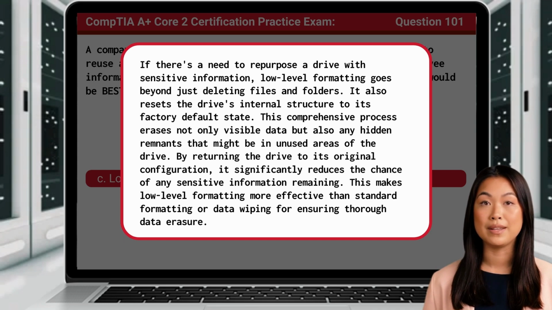This comprehensive process erases not only visible data, but also any hidden remnants that might be in unused areas of the drive. By returning the drive to its original configuration, it significantly reduces the chance of any sensitive information remaining. This makes low-level formatting more effective than standard formatting or data wiping for ensuring thorough data erasure.